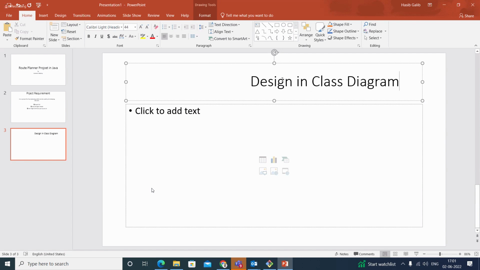So what are the classes you will be having for this route planner? Those classes you have to put in a diagram through a class diagram. You create the class diagram online, the tool is there, download it, and put it as an image over here. Over here there would be only one class, and that class will have multiple modules, and how those modules are connected, you have to show it over here.